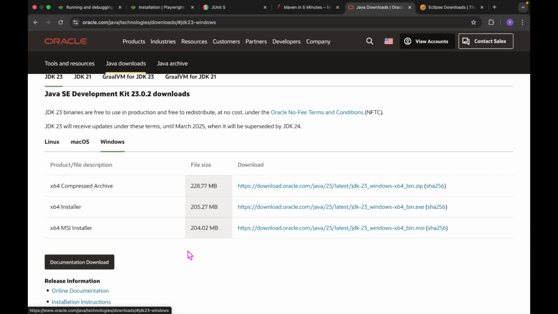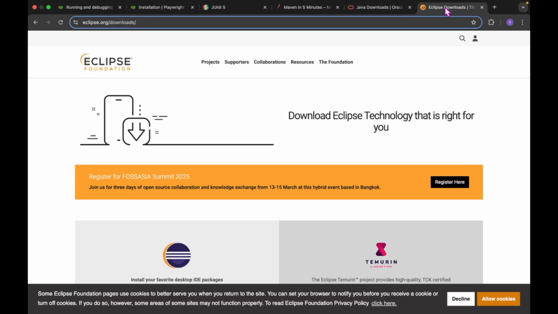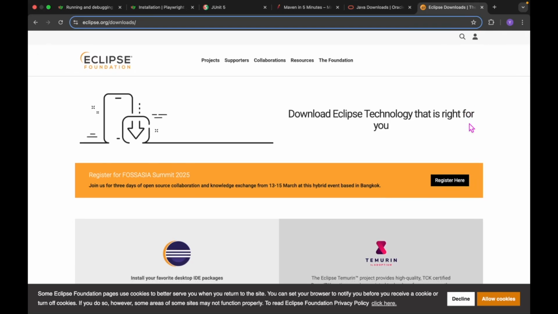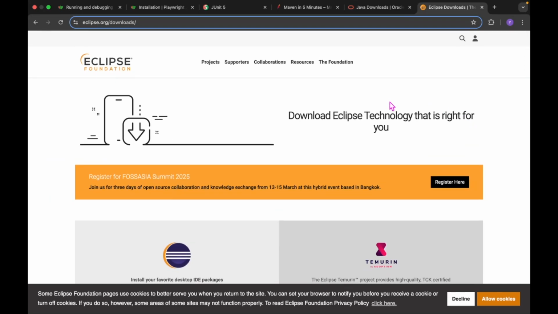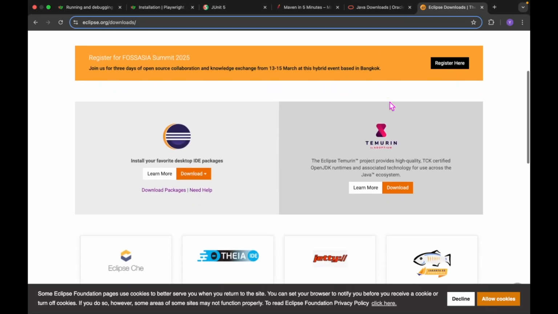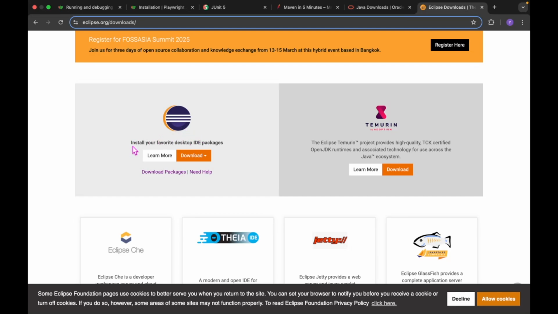Next, you will need an IDE. So if you don't already have one, you just need to go to eclipse.org if you want to use Eclipse, or if you want to use IntelliJ, I'll leave a link in the description box below so you can know where exactly to go to download IntelliJ. But for Eclipse, you just come to their website here, eclipse.org/downloads, and you will go ahead and click the download link in the section that says install your favorite desktop IDE packages. And once you download that, you can go ahead and install it and you should be good to go.